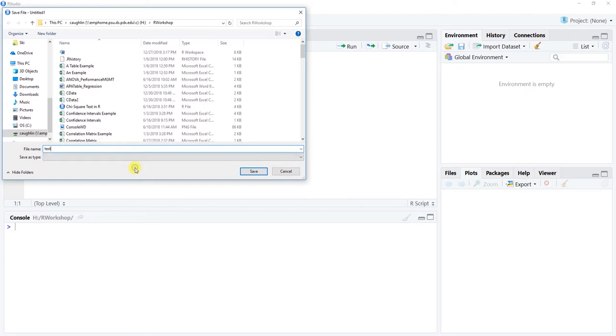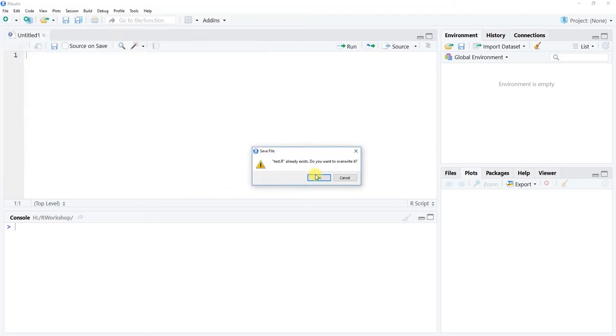I'm going to save it just as the generic title test, click save. It's going to ask me if I want to override it. Yes, in my case, I do.